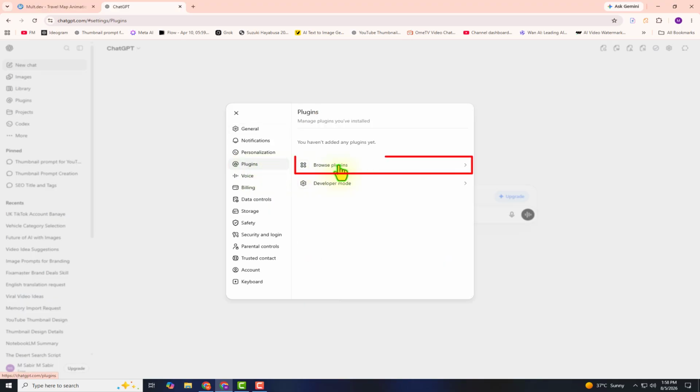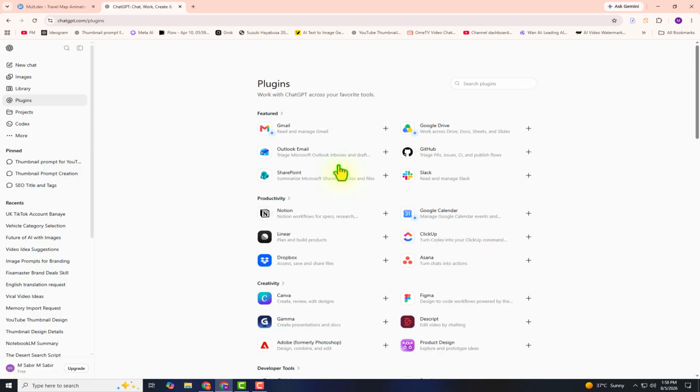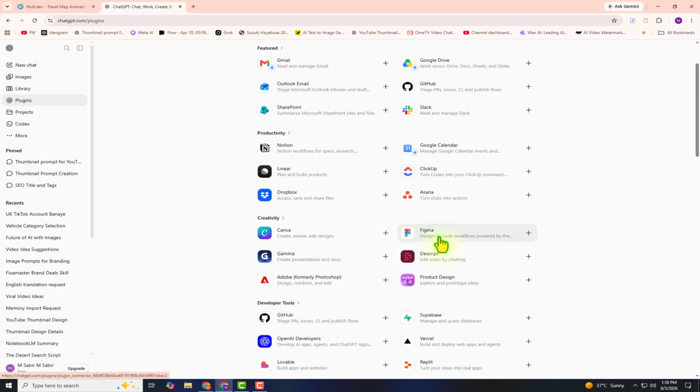Now, select Browse Plugins. This will open the ChatGPT plugin store, where you'll find hundreds of plugins for different tasks, including design, coding, productivity, development, and file management. For this tutorial, I'll install the Figma plugin. Scroll through the list or search for Figma, then click on it.